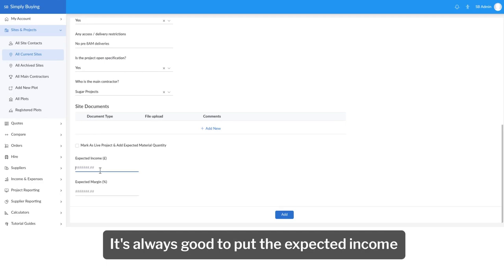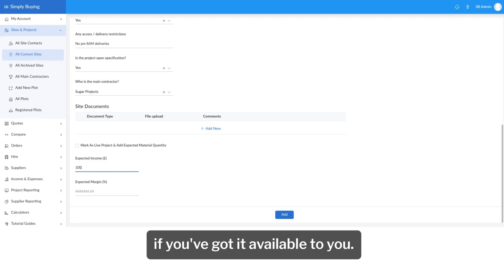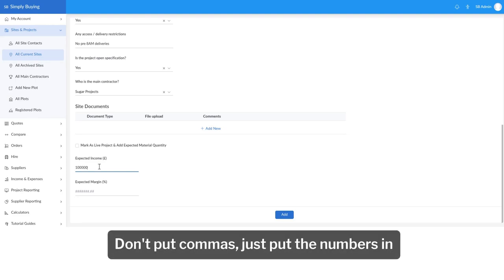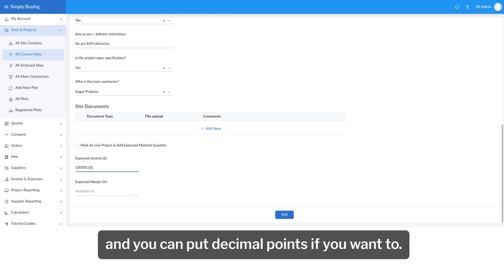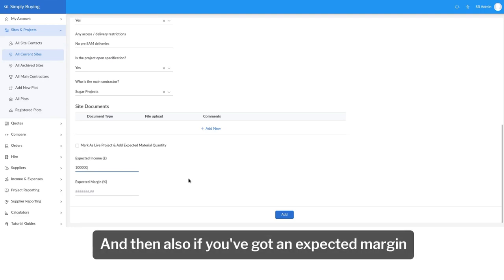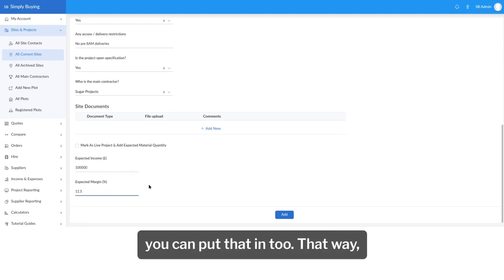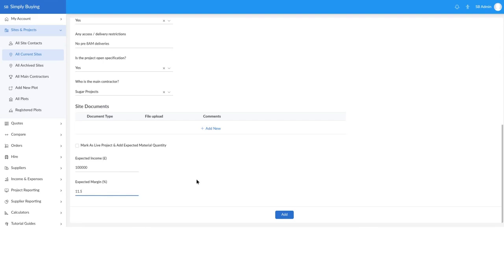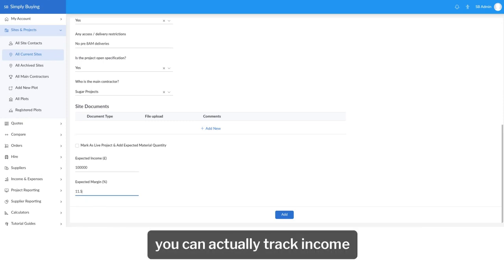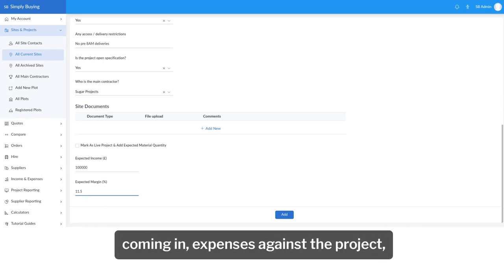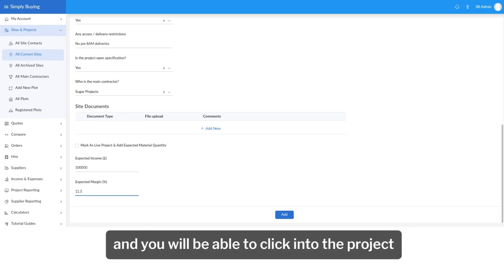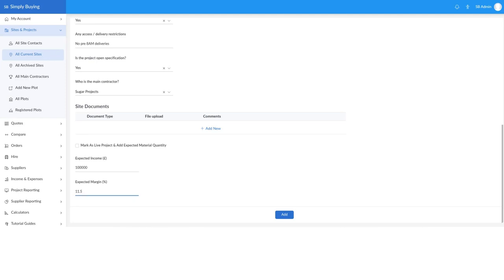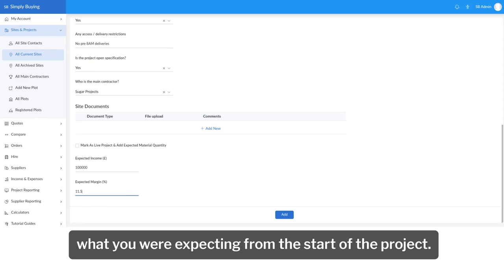It's always good to put the expected income if you've got it available to you. Don't put commas, just put the numbers in, and you can put decimal points if you want to. And then also, if you've got an expected margin that you are working towards, you can put that in too. That way, if you're using the system to its full ability, you can actually track income coming in, expenses against the project, and you will be able to click into the project at any point and see live exactly where you're sitting versus what you were expecting from the start of the project.